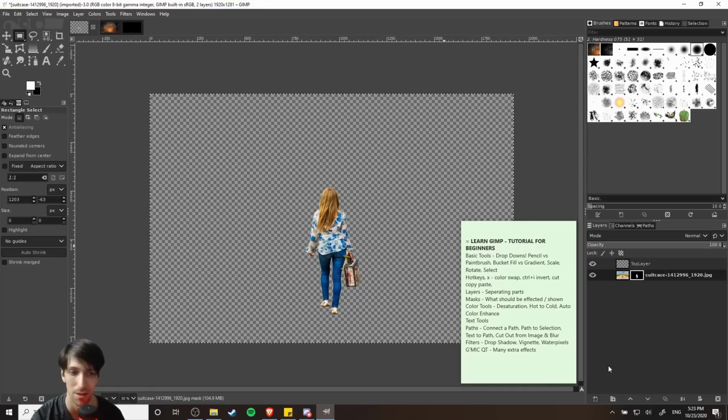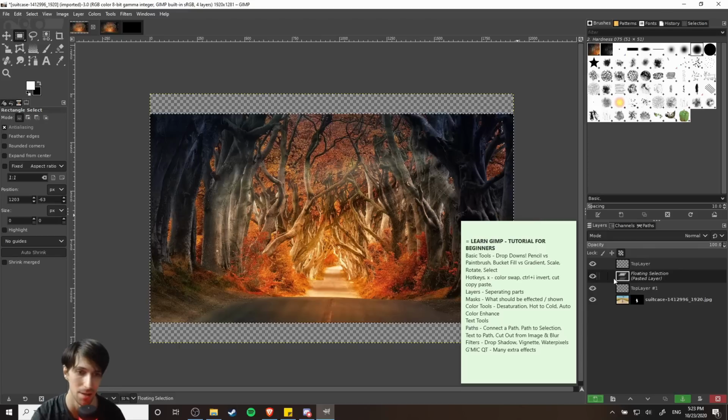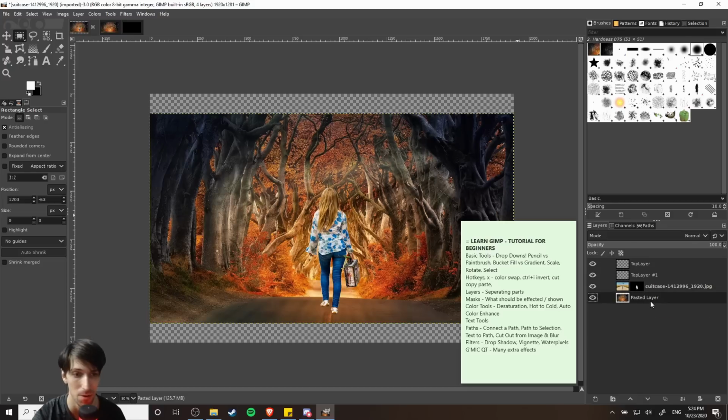Go back over to the other document. I'm going to add a new layer, and then I'm just going to hit Control V to paste it in. So that's one way you can take another image and just drop it into whatever you're working on currently.